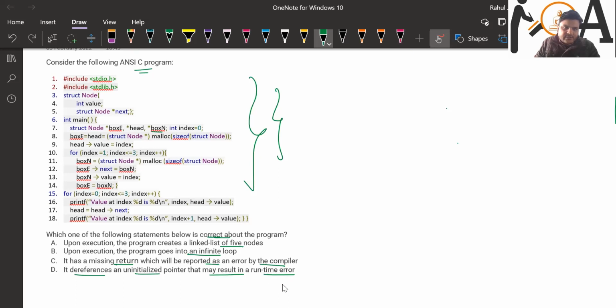So basically, option C is false, because if return is missing, it can't be reported as an error, because return is always optional. It is always optional. So C is not an answer. Now we need to focus on A, B, and D.